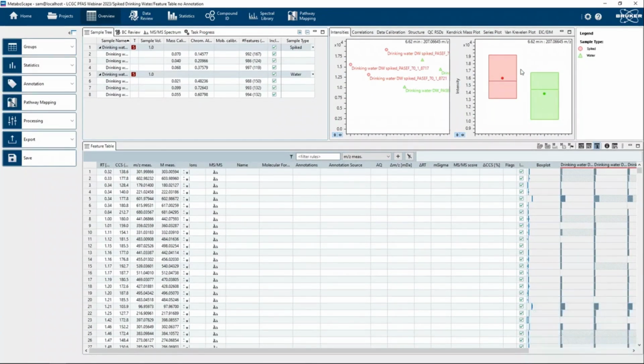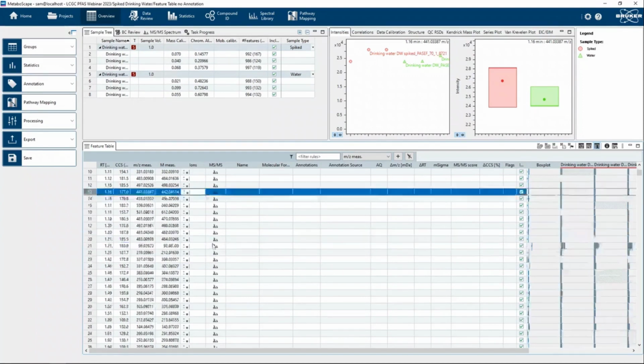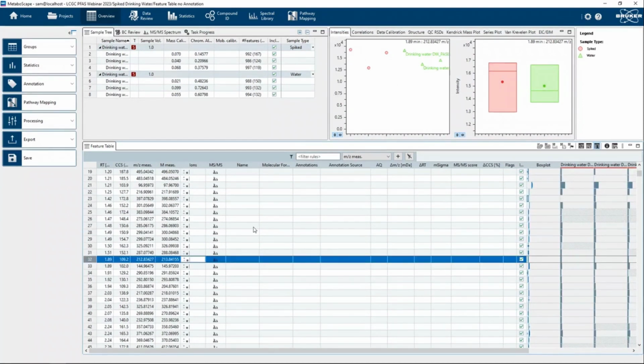We can see that red and green over here are the spiked and non-spiked samples, and for any feature we click on, we can see their intensities between the different samples and see if there's any difference there. This will become much more important when we get into actual identified compounds.